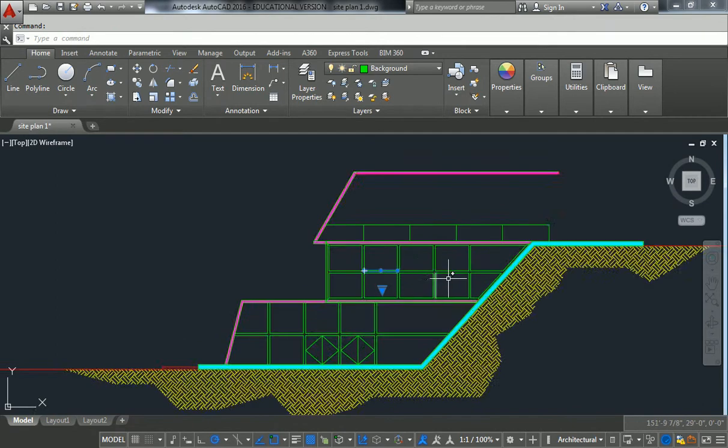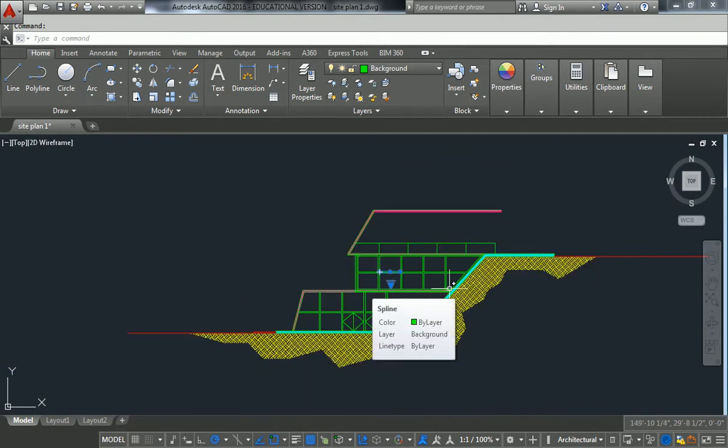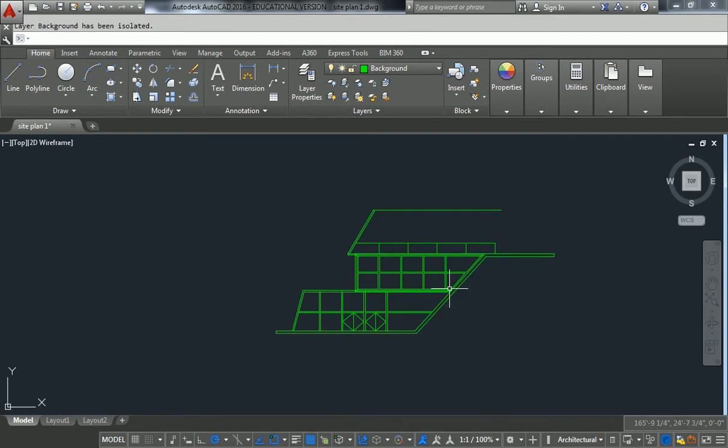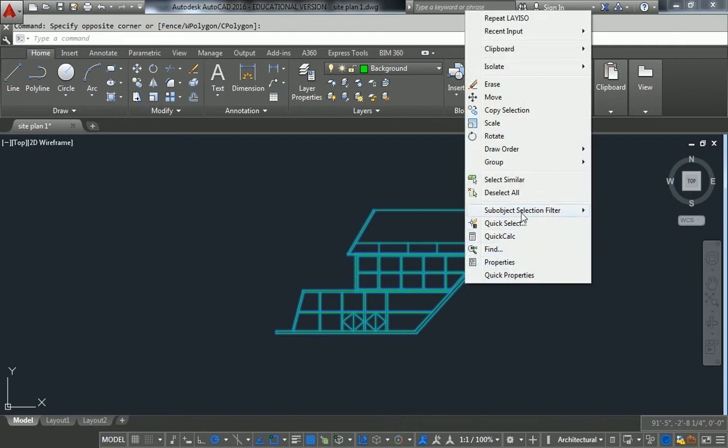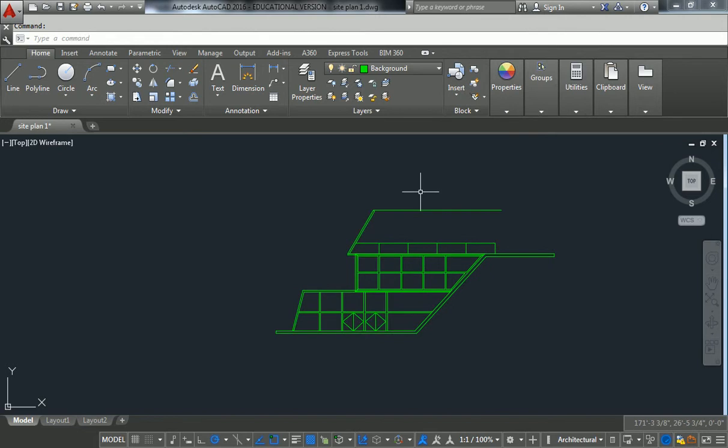So I'm going to, we're going to use lay ISO to our advantage here. So lay ISO will allow you to grab just that line work. And then you can right click and say draw order. And we're going to send it to back. And this is just, in reality, the thicker line weights are going to show up above the other ones regardless. But once you start doing grayscales and colors in your drawings, you need to know which is going to be in front and which will be in the back. So I'm going to do send to back.